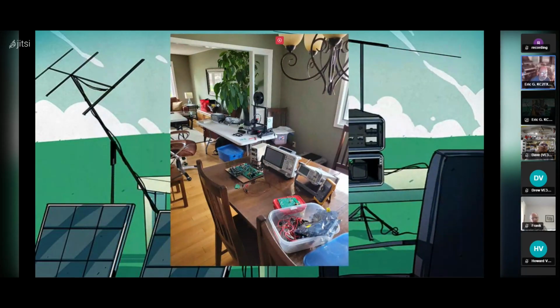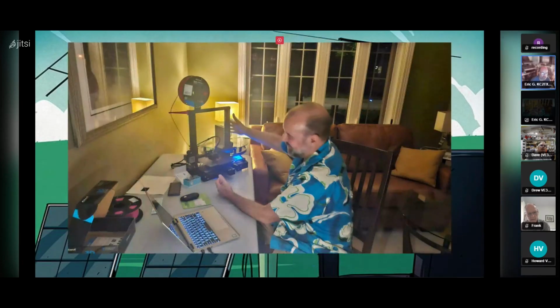So anyway, so much equipment was there. We had tables and tables of stuff set up, almost looked like a mini hamfest, a total geeky experience for all that attended. So this was me in my legitimate Hawaiian shirt, printing off a probe case there, I think.